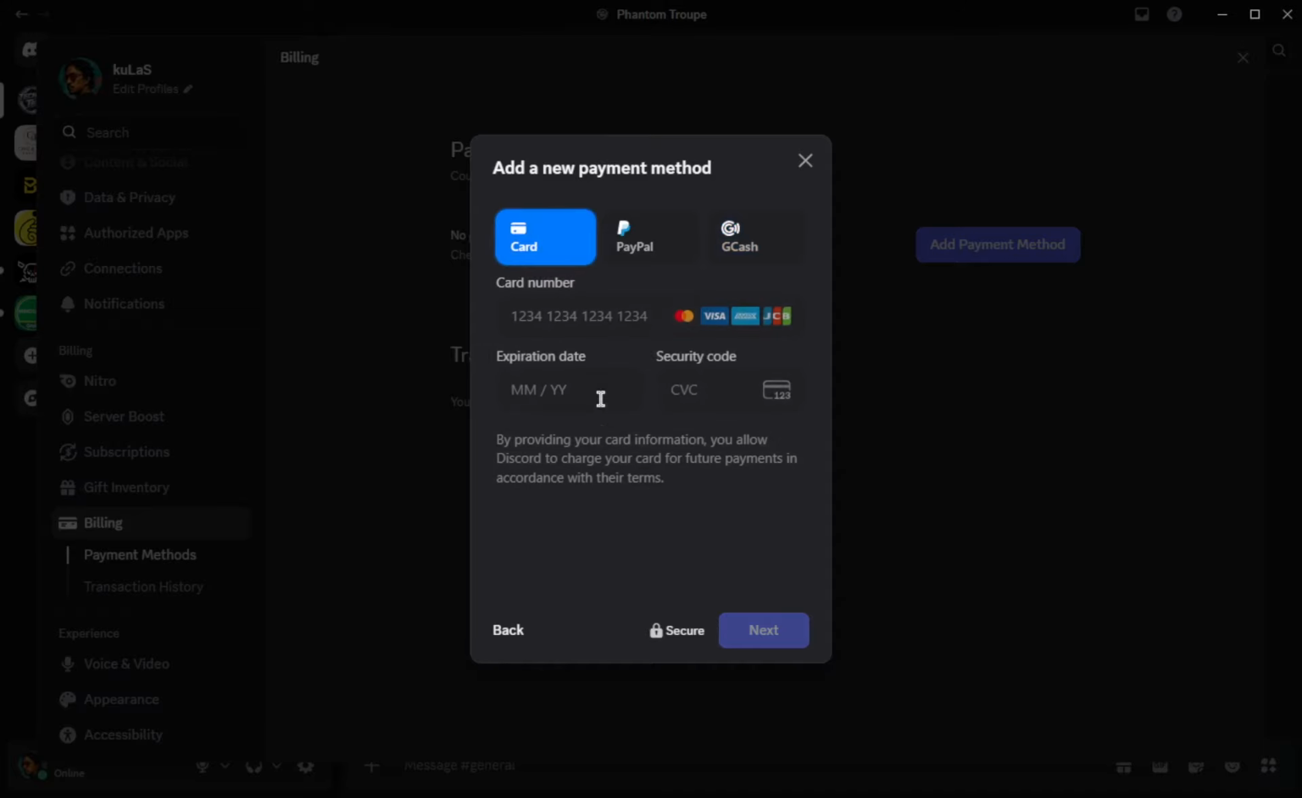After that, enter your payment details and billing information accurately. Make sure to double-check everything you input. This is crucial because any errors may lead to payment failures. Include your card number, expiration date, security code, and billing address, making sure they match your bank's records. Doing this correctly helps ensure that your payment method will be accepted without any issues.